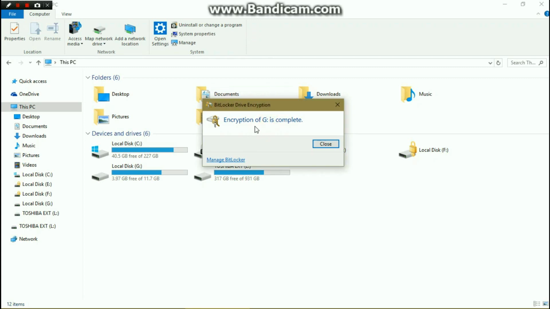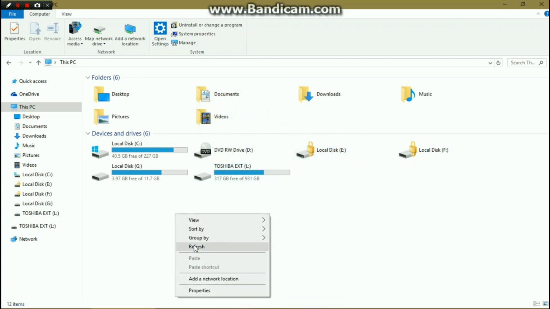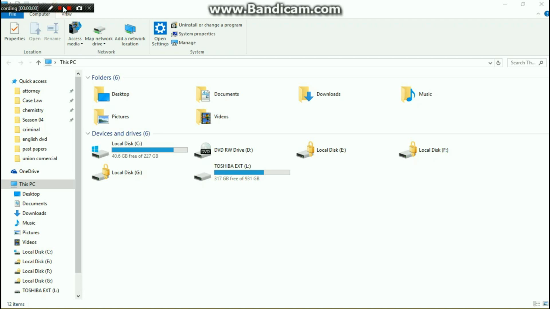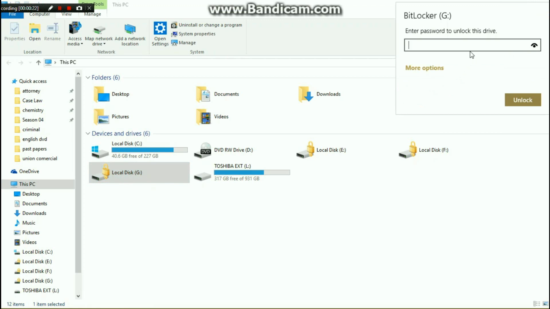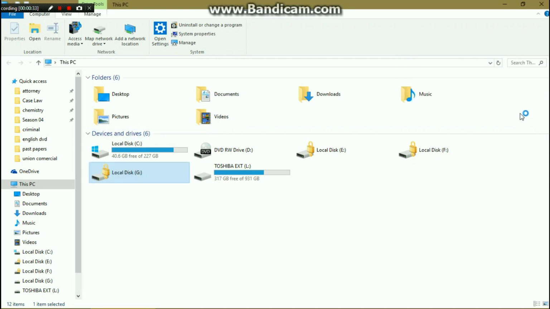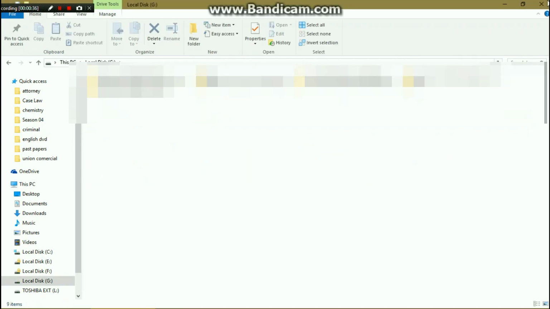Okay guys, it is how it looks when the encryption of partition G is complete. And guys, then after that you have to restart your computer, and after restarting, here we can see that partition G has been encrypted. And if you want to access it, you have to enter your password that you gave. There you see, I can enter. That is it.